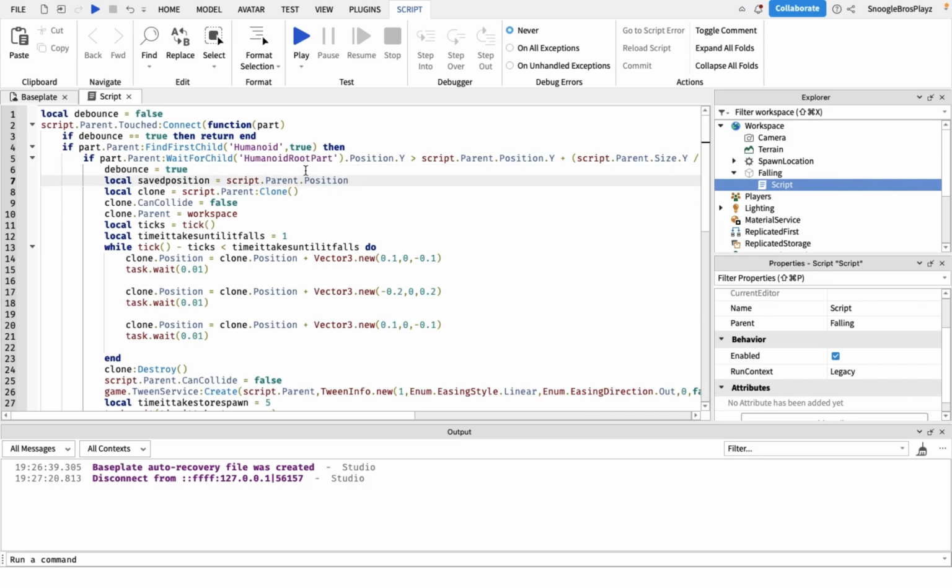Anyways, onto the actual code. First we save the position of the part before it falls, and we clone the part, and this clone is going to be the shaking part, because we can't let the actual part shake. If the actual part shakes, it's going to affect the player movement, which will not be good. So anyways, the clone cannot collide, and the clone is in workspace, and since it's the clone, it's already in the same place as the other.